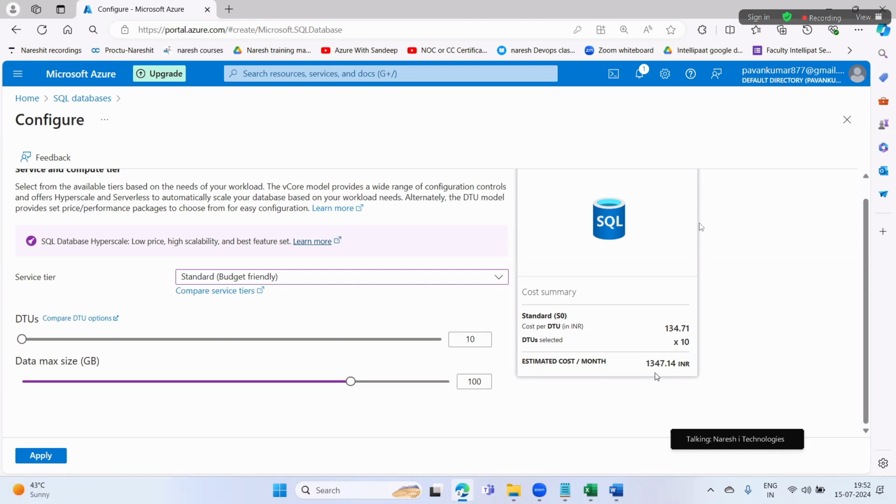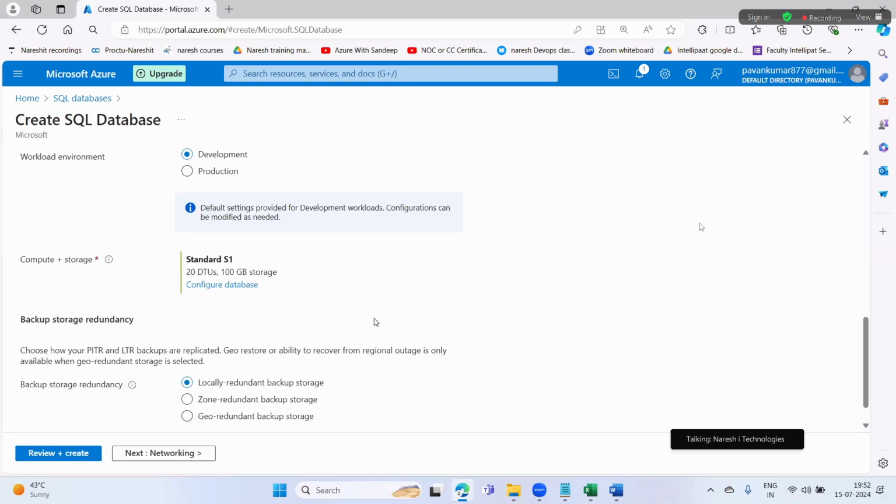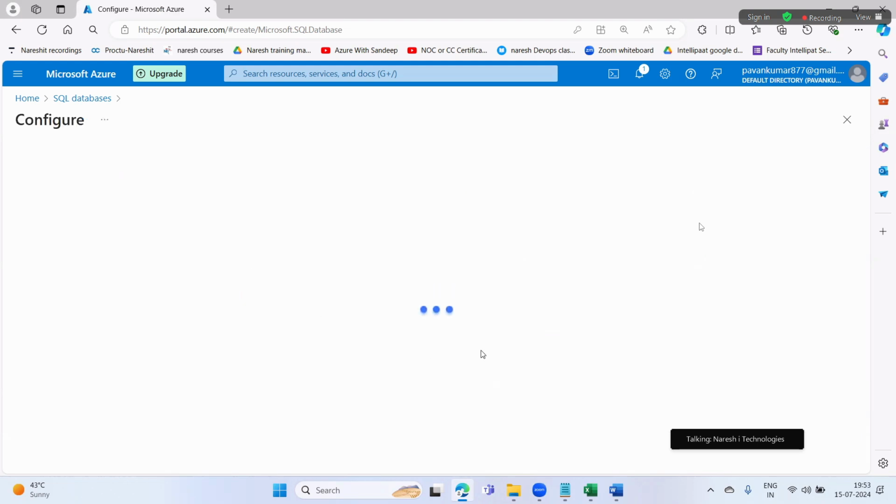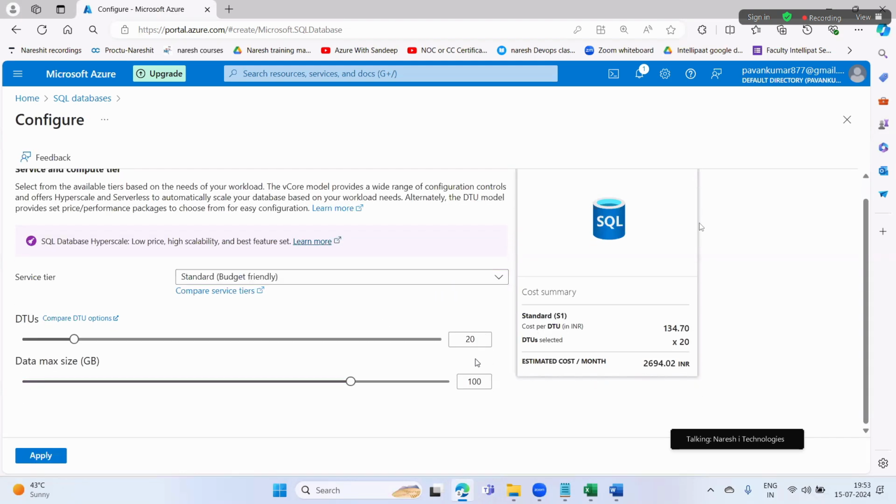10, it is taking this much. If I go for 20, it will take double. 1347, double it will do. See, 2694. I'll say here apply. This is the configuration of the database I have done. 20 DTUs, 100 GB. Now you are finding 100 GB is very high volume, very high size. You say here 40 GB. Apply.